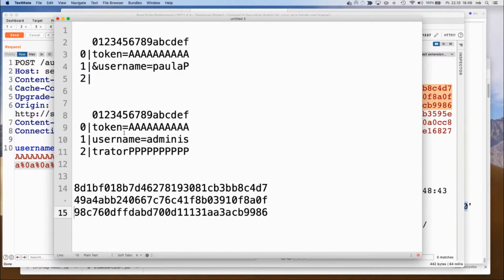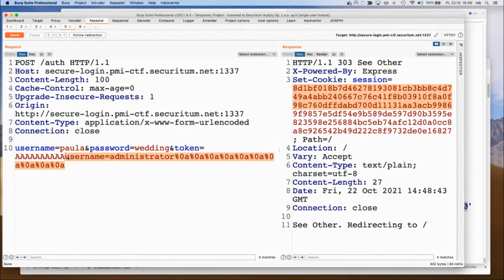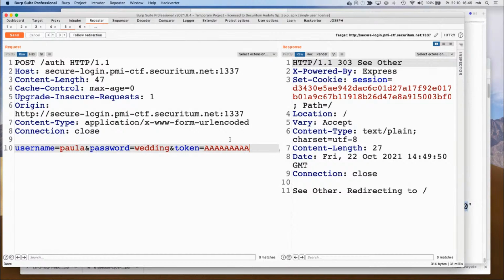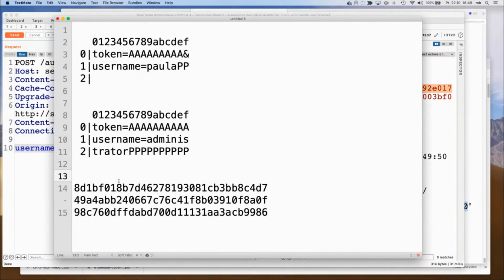Okay. So the original value is token is equal to something, and then we have ampersand username is equal to something. So I just need to make sure that the ampersand will be in the first block. So I want to have token is equal like AAAAA and then ampersand username something. And this is really easy to do because all I have to do is to remove one of the A.